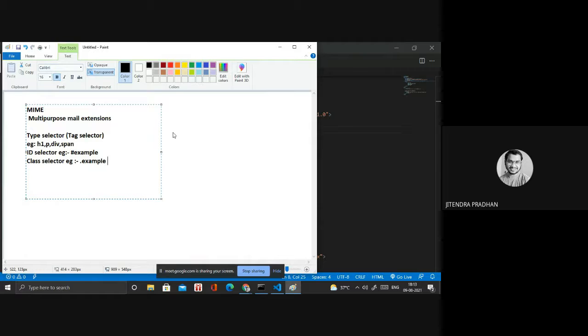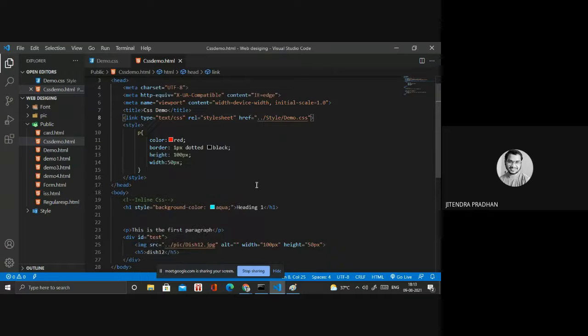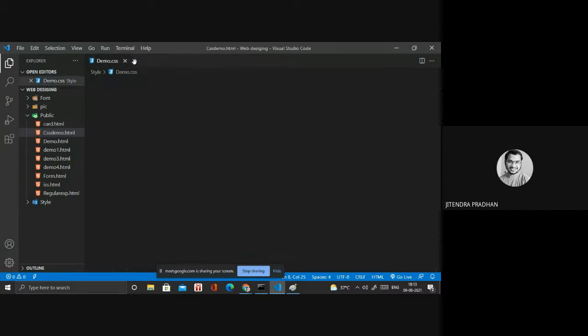So what is the difference between them? An id is unique, meaning one id you can use only once, but a class we can use many times. I will show you how it works also. Wait, I will create a new file. Next I will show you.